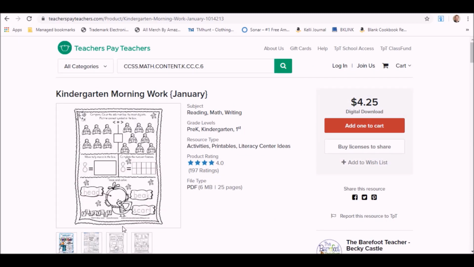Okay, here we go. So as you can see, this is a kindergarten morning work. It's for January, so they're doing like a winter theme. They're charging $4.25. There's 25 pages of PDFs, and there's already 197 ratings. So that tells you that it is selling. And based on the Common Core that we looked at, where we're doing comparison of greater than, less than, or equal to, they used hats. So instead of just showing the number, they're actually showing objects of that quantity.